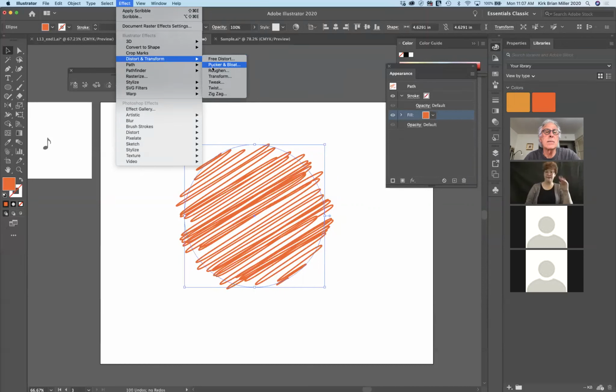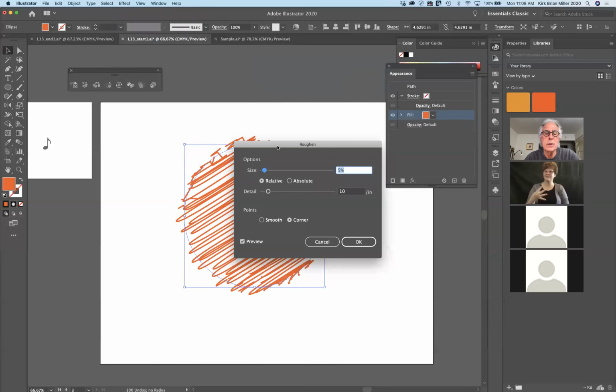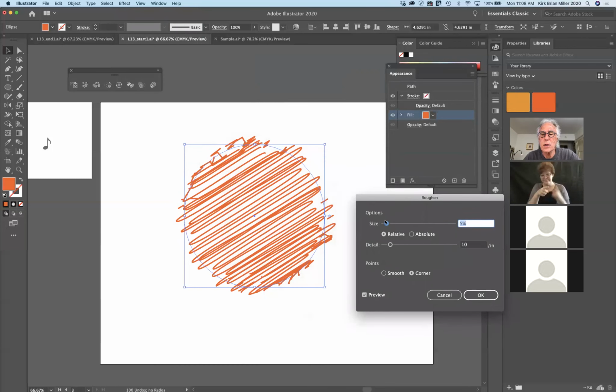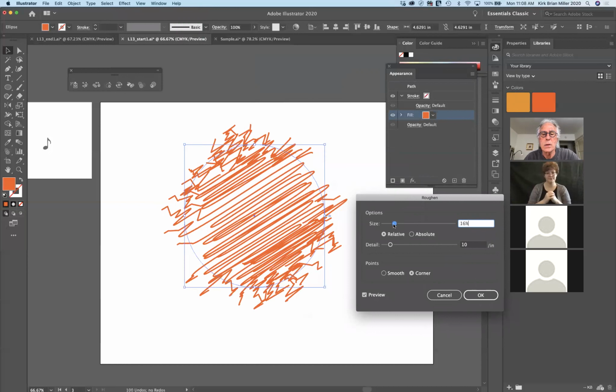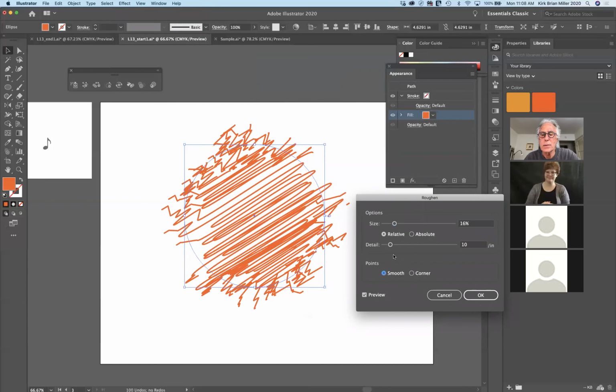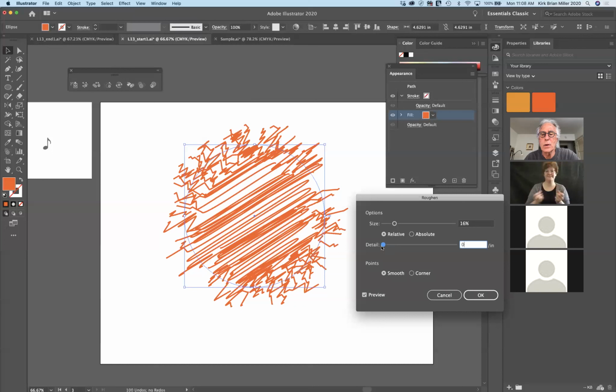So it gives us some nice options here. If I go ahead and roughen that shape, let's see what it does just for the heck of it. There you go. So it's roughening the whole form. It's making it look really kind of hand-drawn. And that's corner. If I want it smooth, that would do that. The amount of detail, or no detail.